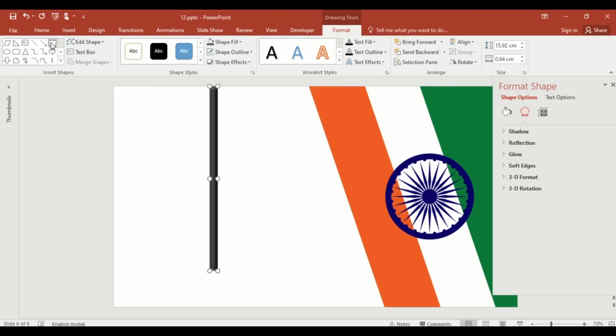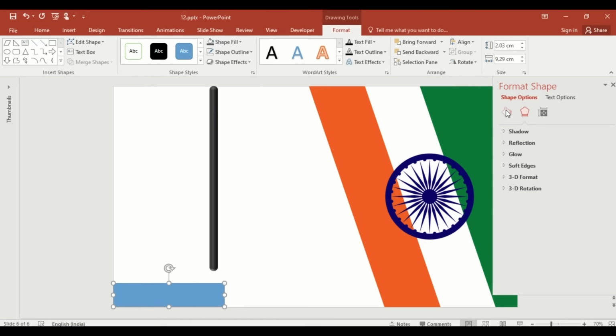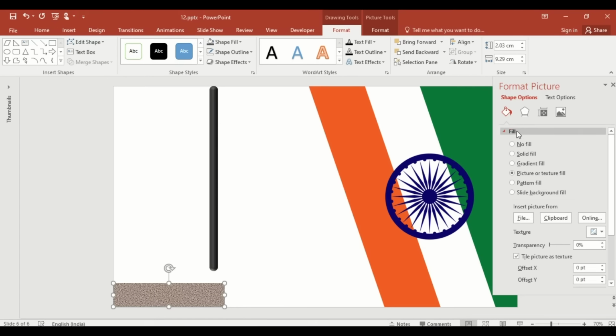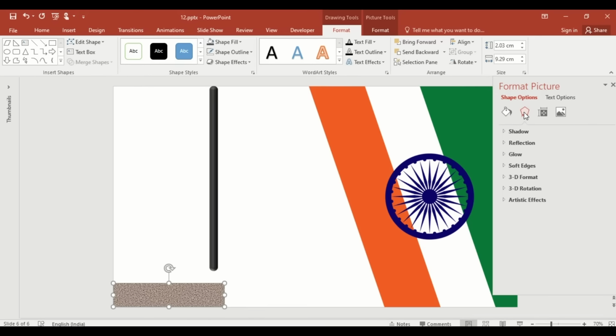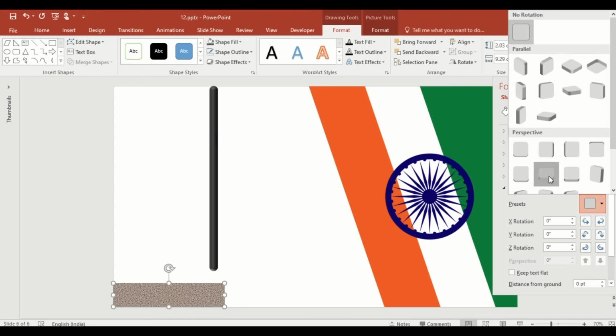Now insert a right angle shape, drag it, remove its outline and fill it with a picture or texture fill. Select a texture of your choice. For added effect, go to 3D rotation and choose perspective from the preset.